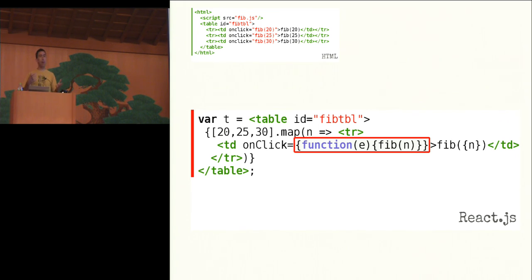But this is problematic because now you have a discrepancy between what you write for the server and what you write for the client. You have two different syntaxes, and the two programs are not compatible anymore. So for us, we consider this as a problem.